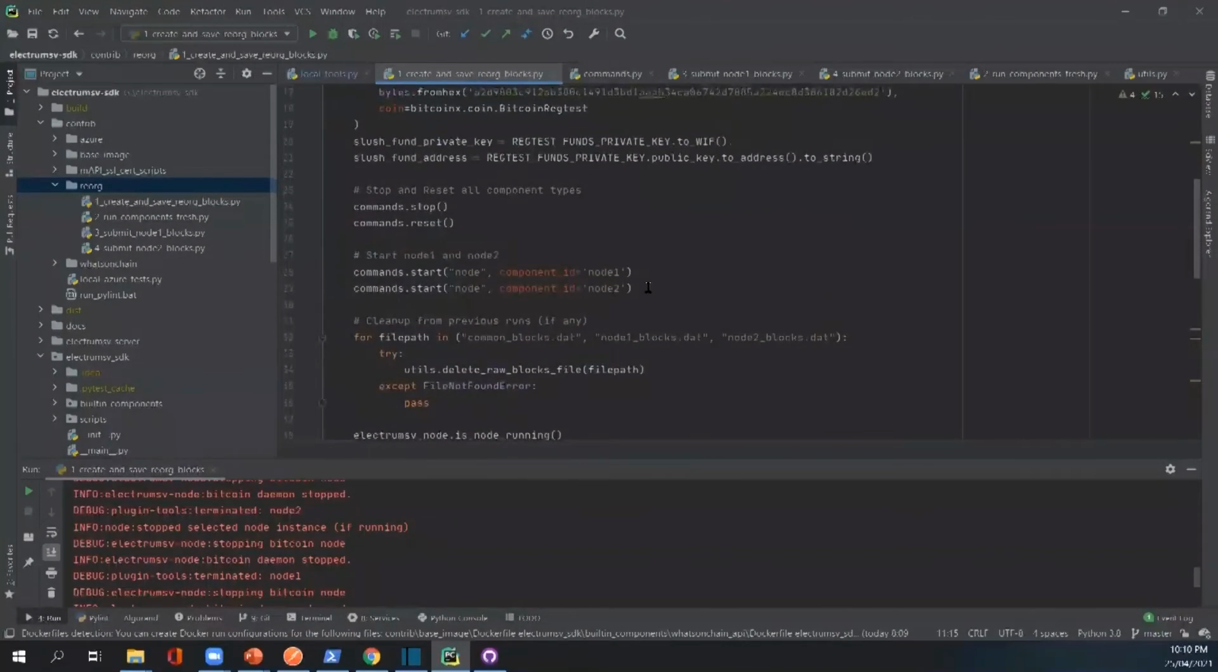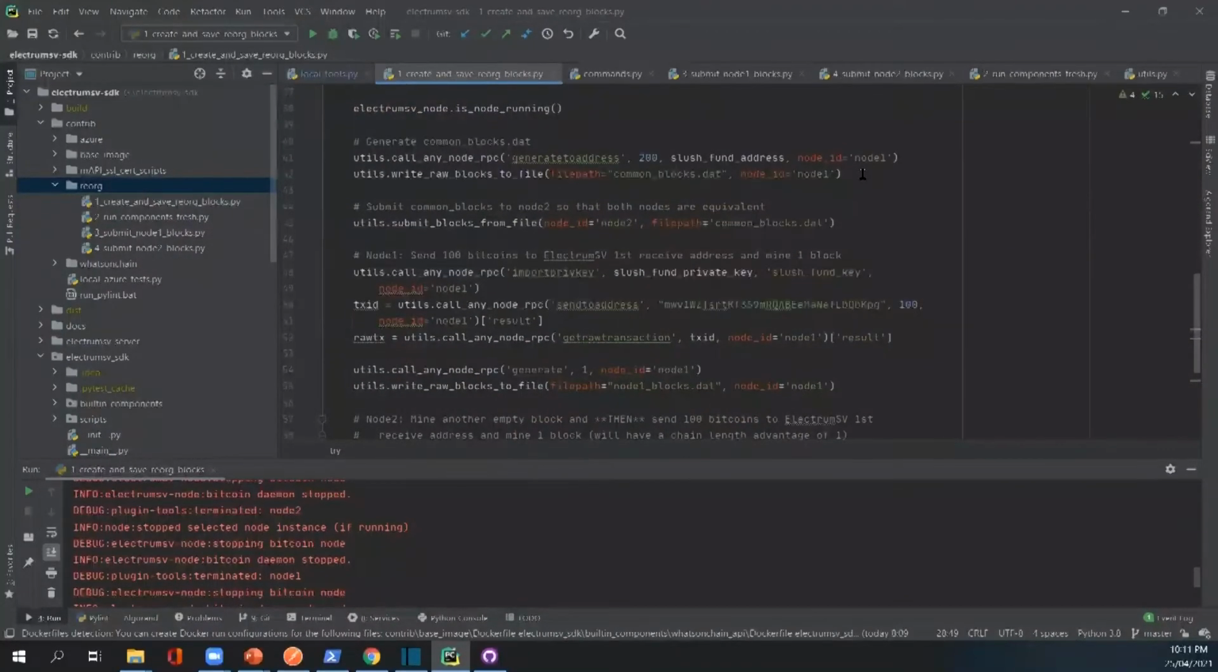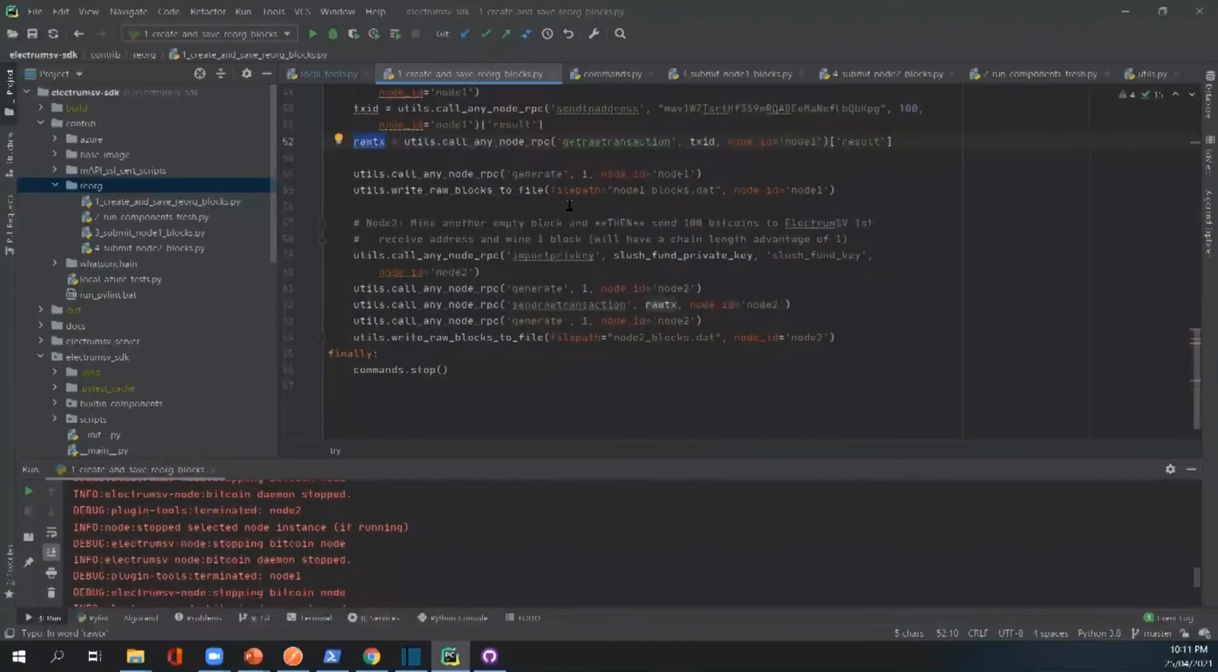So what we're doing here is starting 2 node instances with a unique identifier, node 1 and node 2. And the first thing we do is to generate 200 blocks on node 1, and node 2 is insulated from node 1. So you can add them as peers of one another, in which case they would synchronize. But we're not doing that here because we want to create a fork. So we manually submit the same blocks to node 2, and then we create a pay-to-pubkey hash transaction to the first deterministic receive address of the wallet with 100 bitcoins. And we save the raw transaction for later and generate a block.